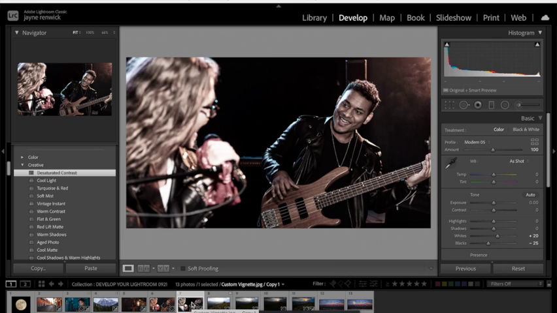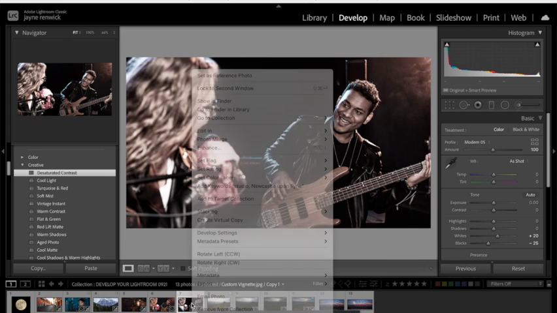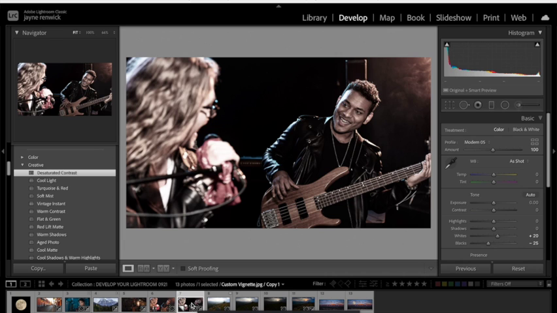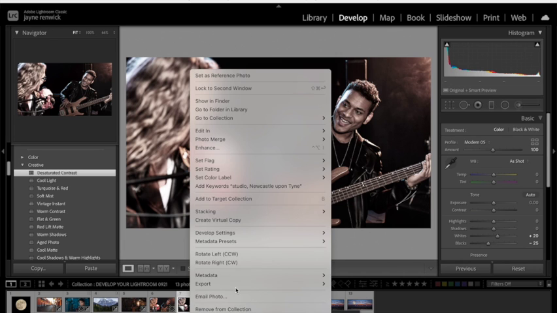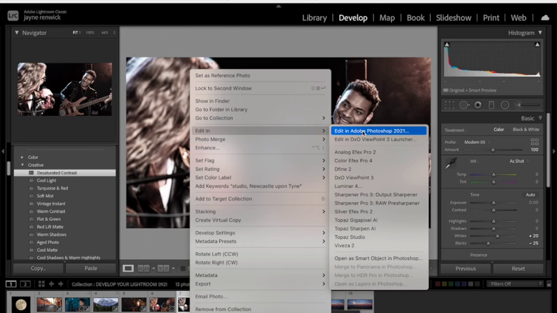The other thing to remember is the copy will be recognized in Photoshop. You just simply right click on the image and then you can choose edit in Photoshop. Once that comes up, you can just edit it as a normal image.